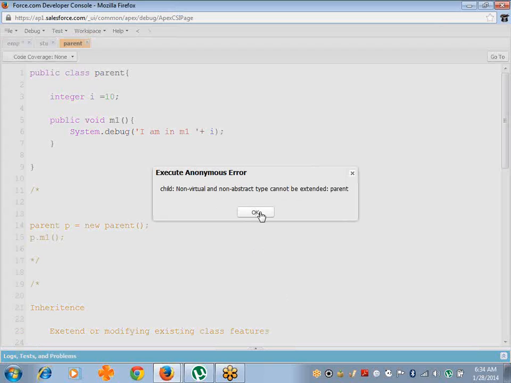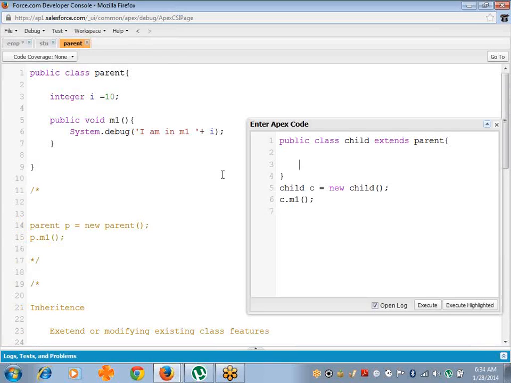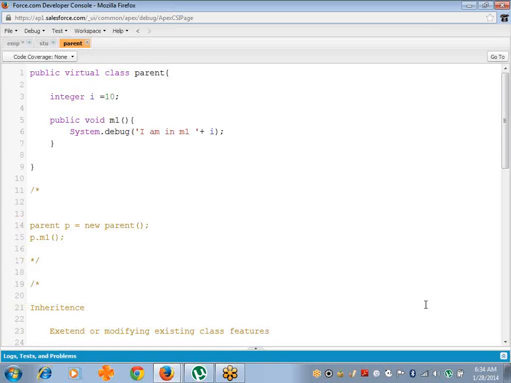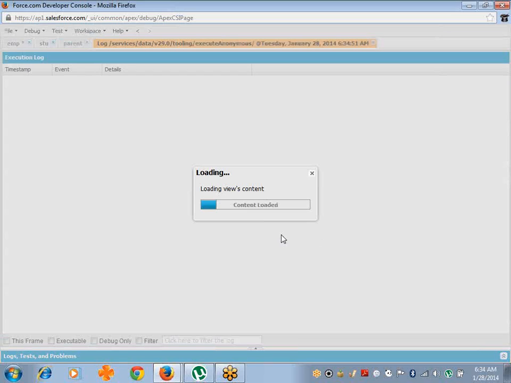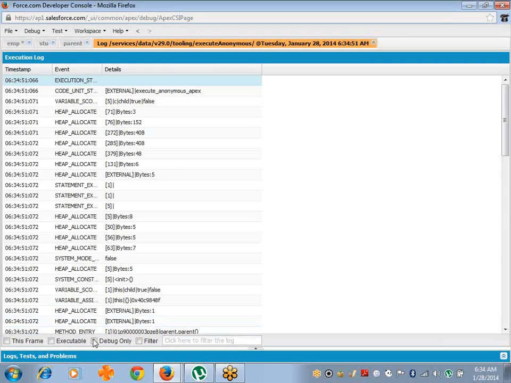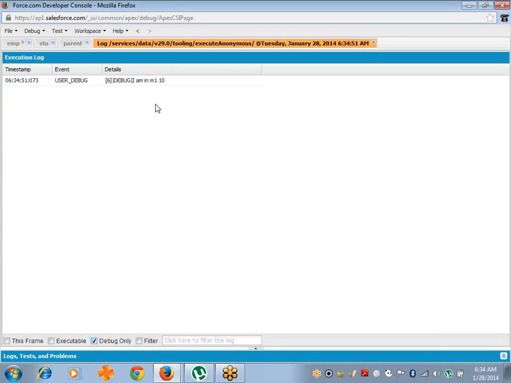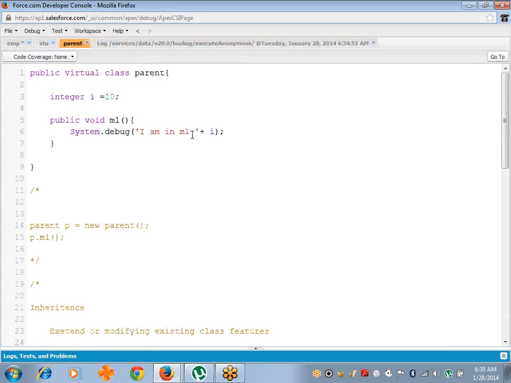Non-virtual cannot be extended to the parent. So when you go for extensions, you need to declare virtual here. Save. In the Apex language, declare the parent class as virtual whenever you want to extend the functionality. Execute. Debug: I'm in m1 method. I'm in m1 parent.